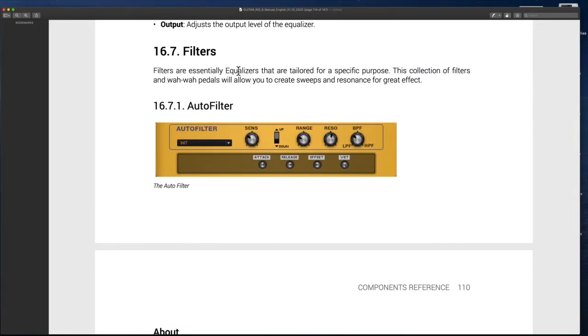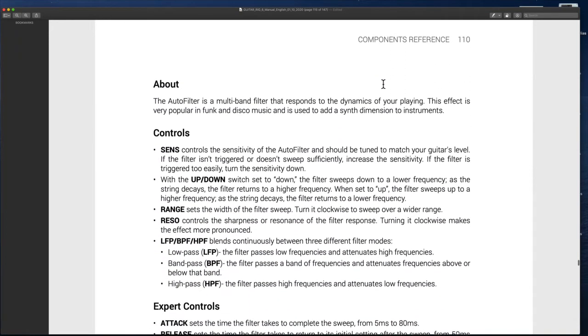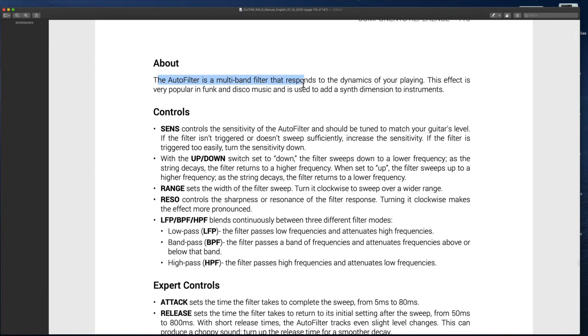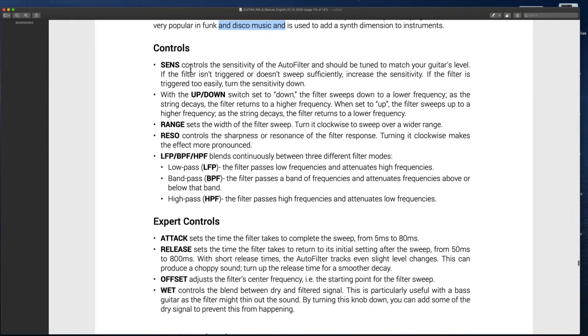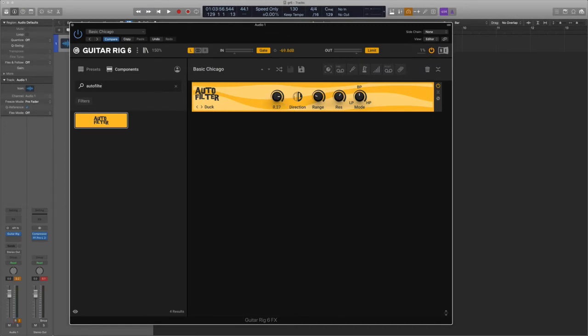All right, so essentially equalizers that are tailored for a specific purpose. So it's filters and wah-wah pedals that would allow you to create sweeps and resonances for a great effect. Auto Filter is a multi-band filter that responds to the dynamics of your playing. This effect is very popular in funk and disco. Okay, so Sense is going to control the sensitivity of the auto filter. So let's go super big on this. Now, I'm playing kind of soft. What happens if I play harder?